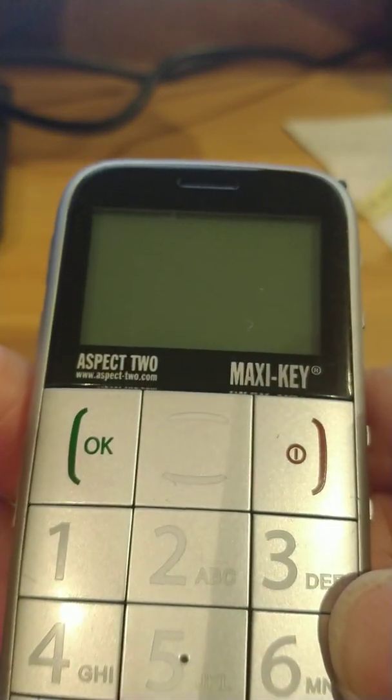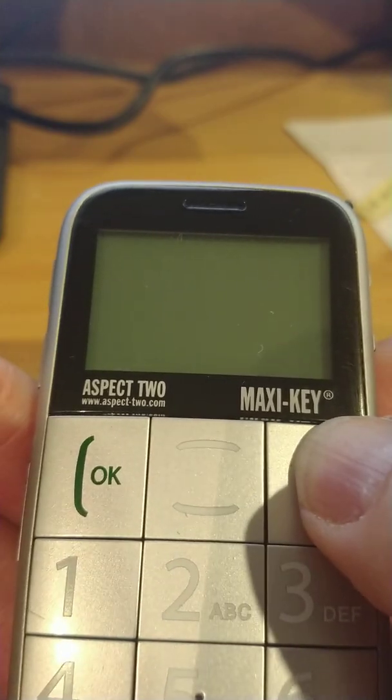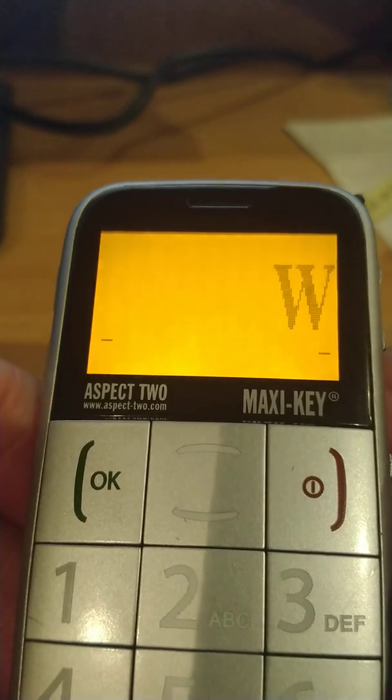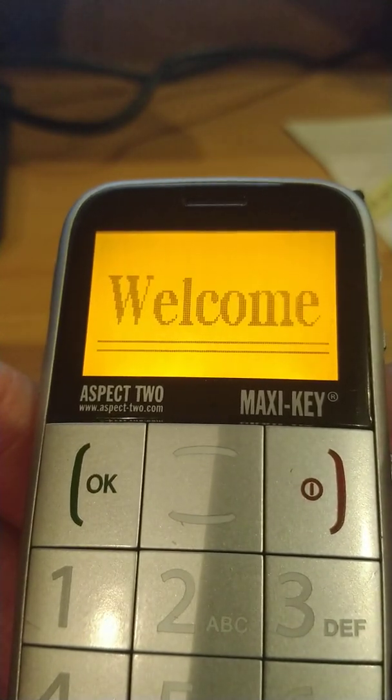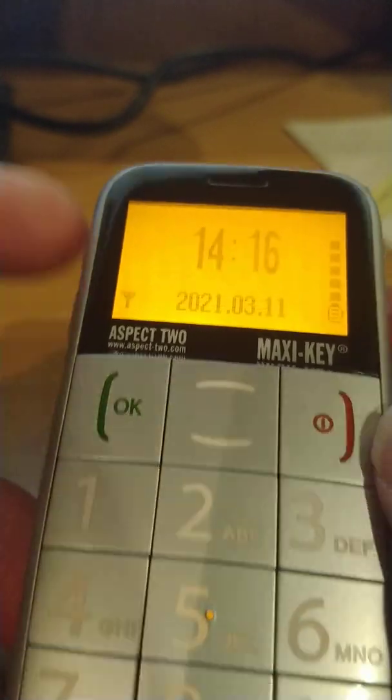So the Aspect 2 Maxi big button phone. I think we turn it on with this one. It's either the red one or the green one. It's the red one. It will charge with a USB or its own charger.